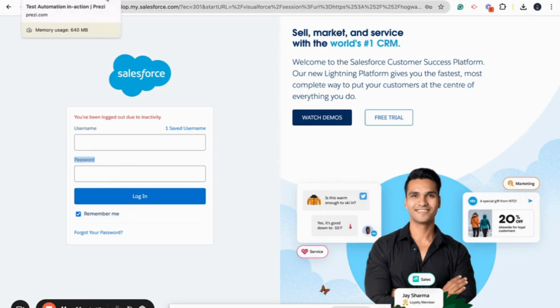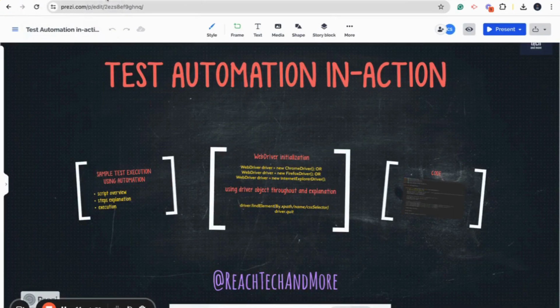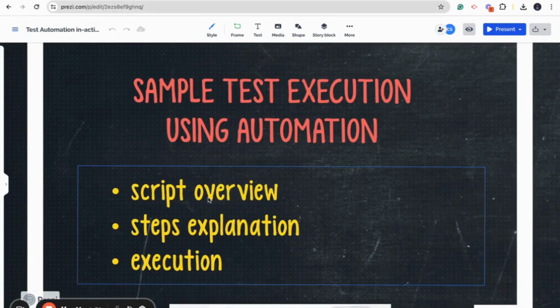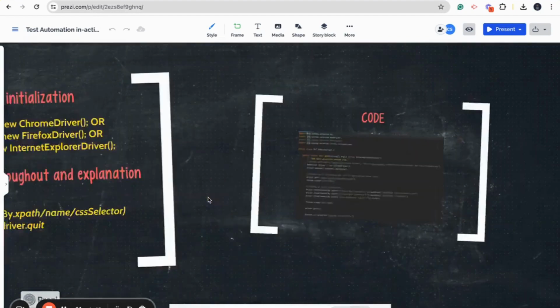That is the manual flow, and how we are going to leverage automation to automate this particular manual flow is something we'll see. So the topics will be, number one, script overview. That is, let us have a look at how the automation script looks like. Then we'll explain the steps, and then we'll see the execution. Cool. So let's start. The script overview is something like this.